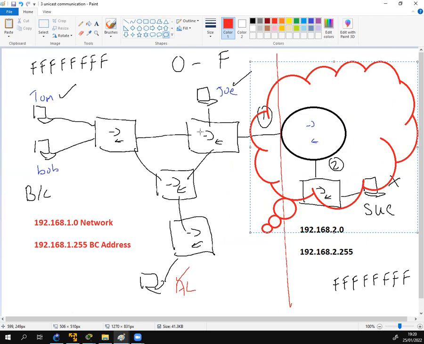The limitation to a broadcast is the actual router. A router will stop a broadcast message. A switch can't stop a broadcast message. A switch has no power to stop a broadcast message. It will keep sending and sending and sending.